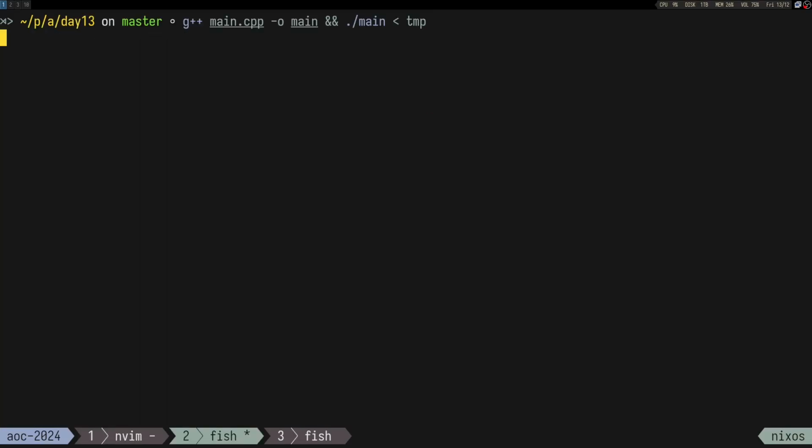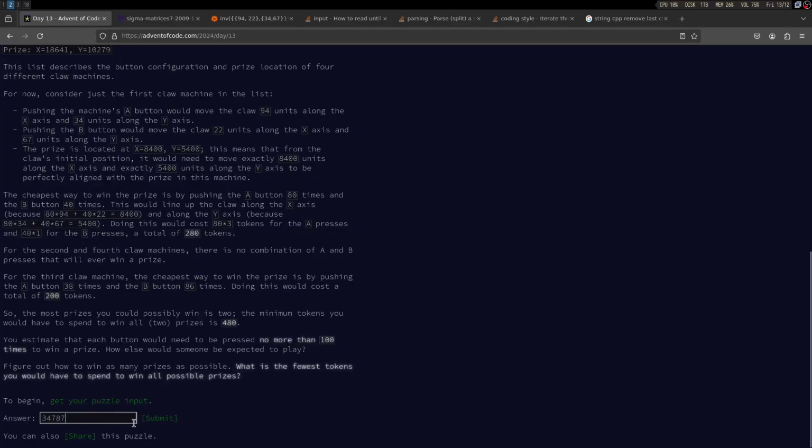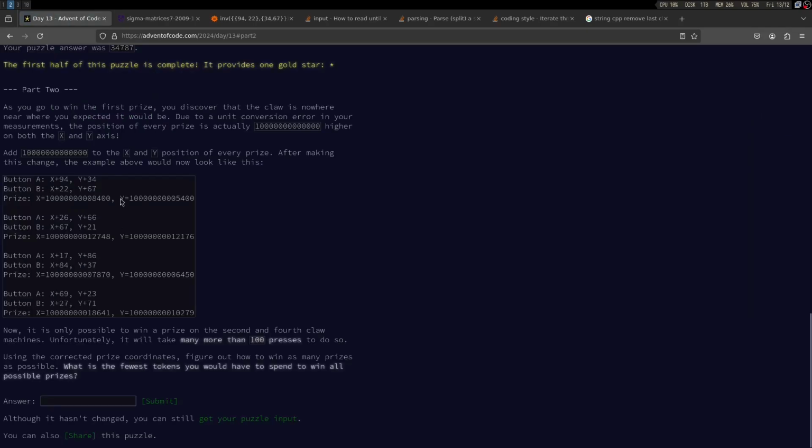So that should be 480, and then what if we do our input? It's another number. So yeah, that actually works. It's tricky, but yeah. Let's see what the second part does. As you win the first prize, you discover that the claw is nowhere near where you expected it to be. Due to a unit conversion error in your measurements, the position of every prize is actually this much higher on both X and Y.